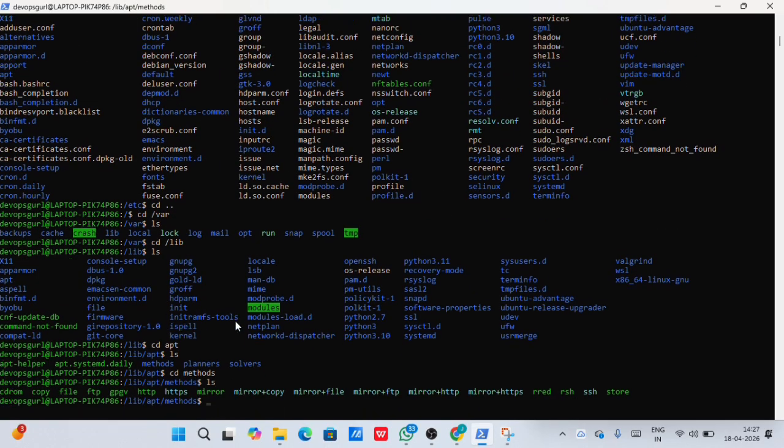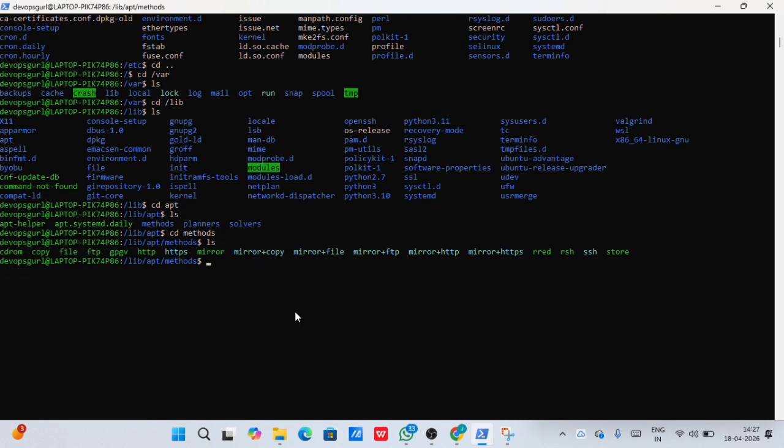Now ls. See, these are all the files stored here. So basically if we want to check logs, all the logs are stored in the var folder.